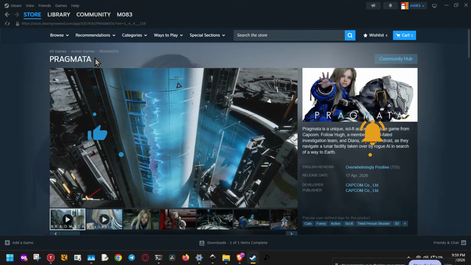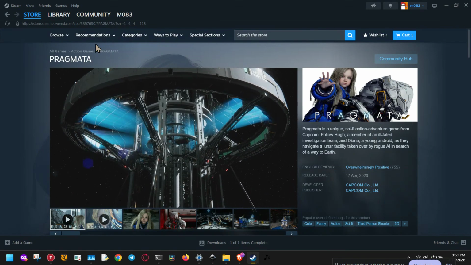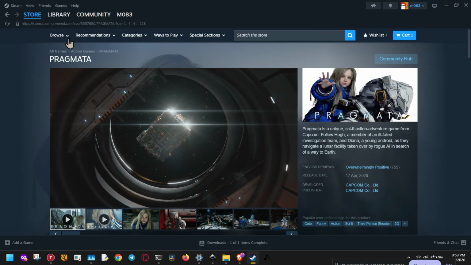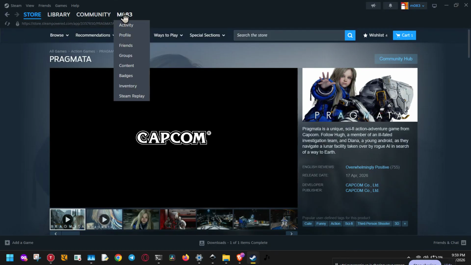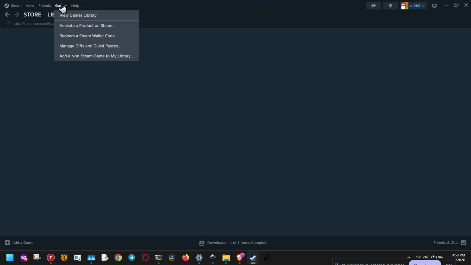First, open the Steam application on your computer and make sure you're signed in to the correct account. This is important because the funds will be added to whichever account you're currently using. Once Steam is open, look at the very top of the window and click the Games menu. This menu is where Steam keeps a few useful account and activation options.